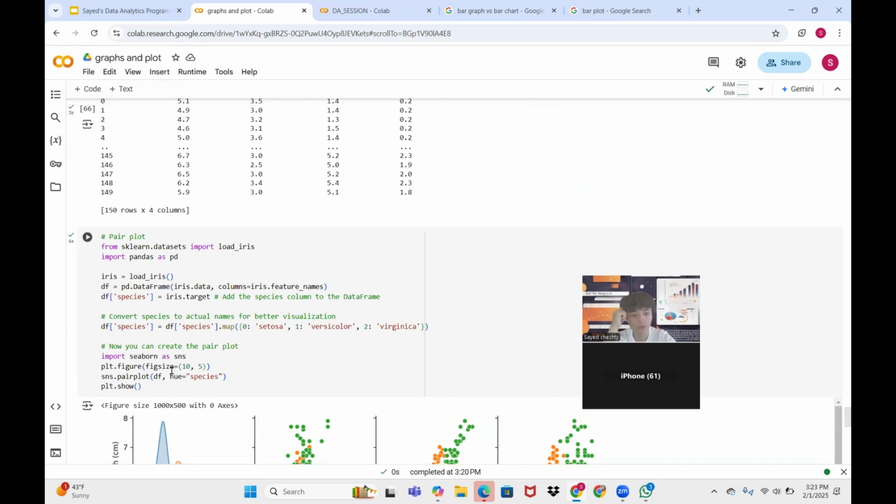To convert species to actual names for better visualization, we do df species equals df, same thing again, dot map, curly braces, zero as in setosa, one comma versicolor, two the same thing as Virginica. We end it with curly braces and parentheses. So that's how we convert it. Now we can create the pair plot.